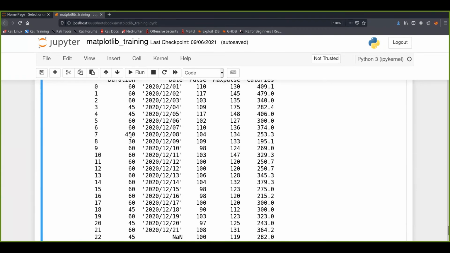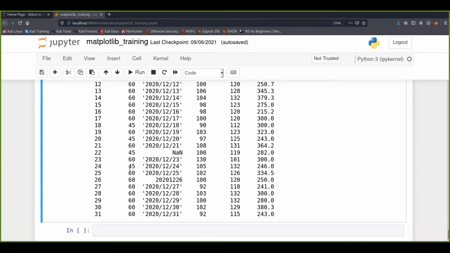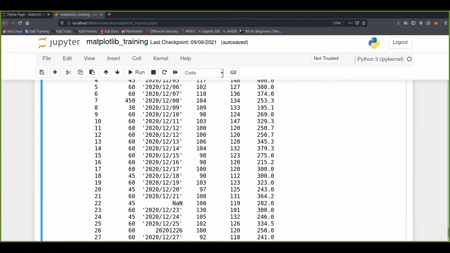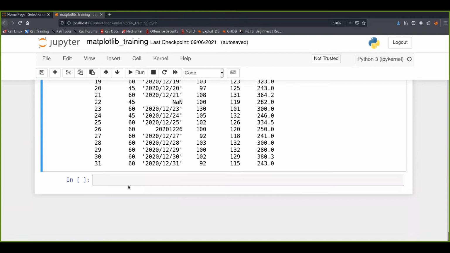Okay, now another thing: we can see this is not appropriate data for duration. This is a wrong value, so what we have to do is replace this value. The durations have a pattern like 60, 45 and so on, so we can replace this 450 with something like 45, 60 or 30. So how are we going to change that?